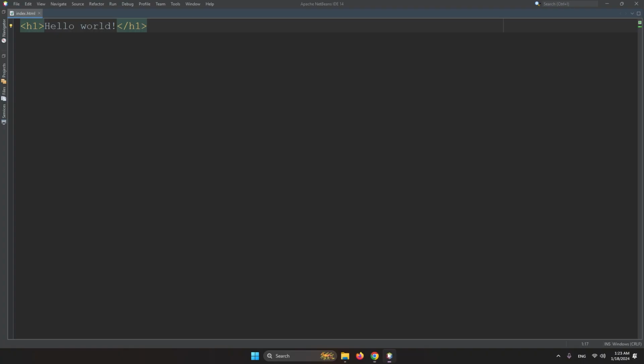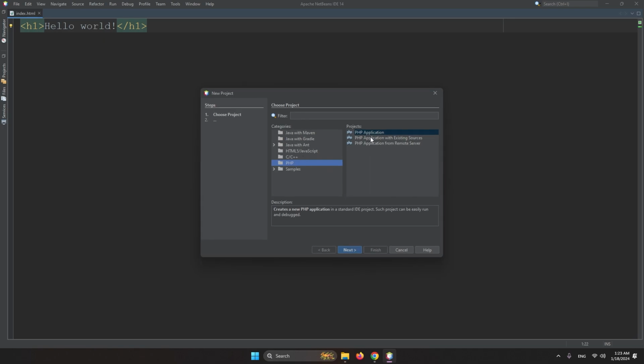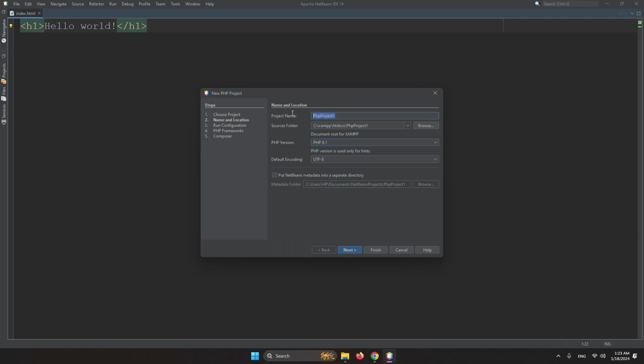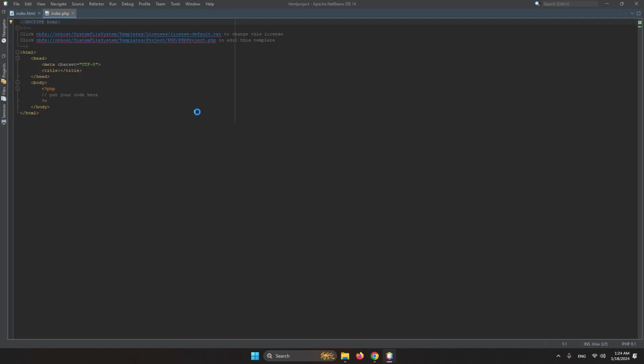So here is a hello world, and also you can create a project. The file structure is so good. I like the PHP application next, and here you can put your project name, like my project one, PHP project one or HTML project, and finish it. It will also provide a facility for auto generated code.